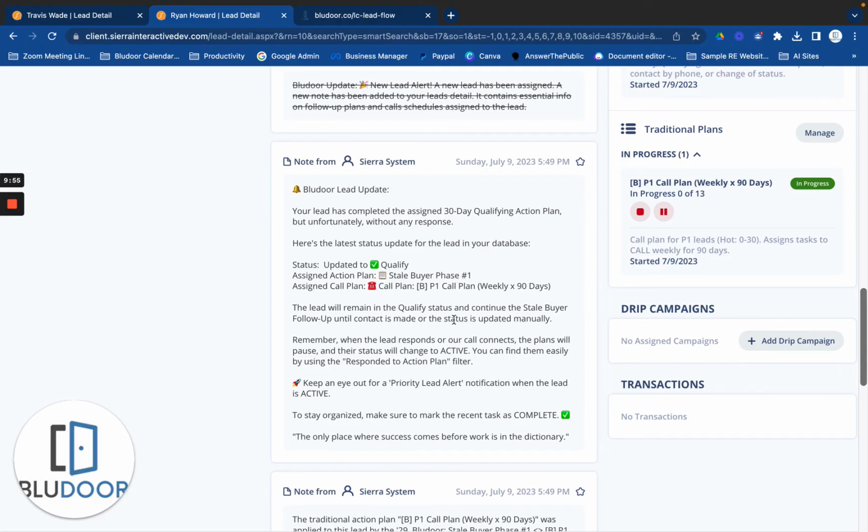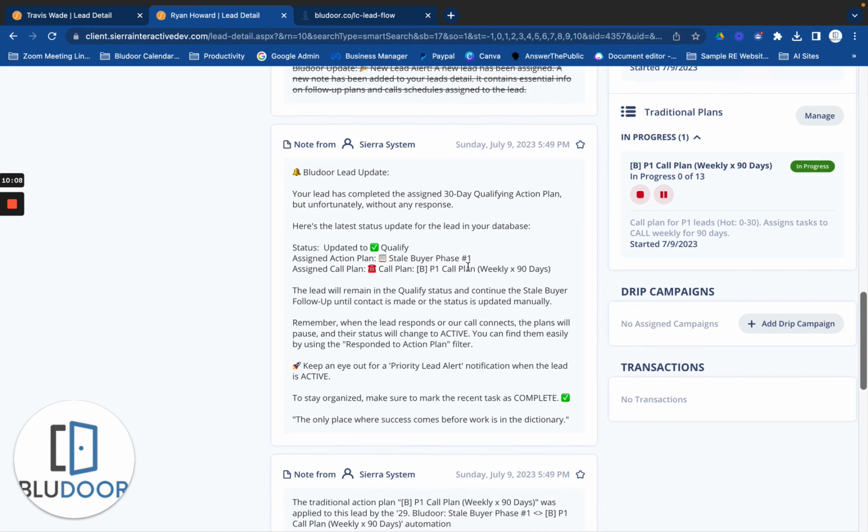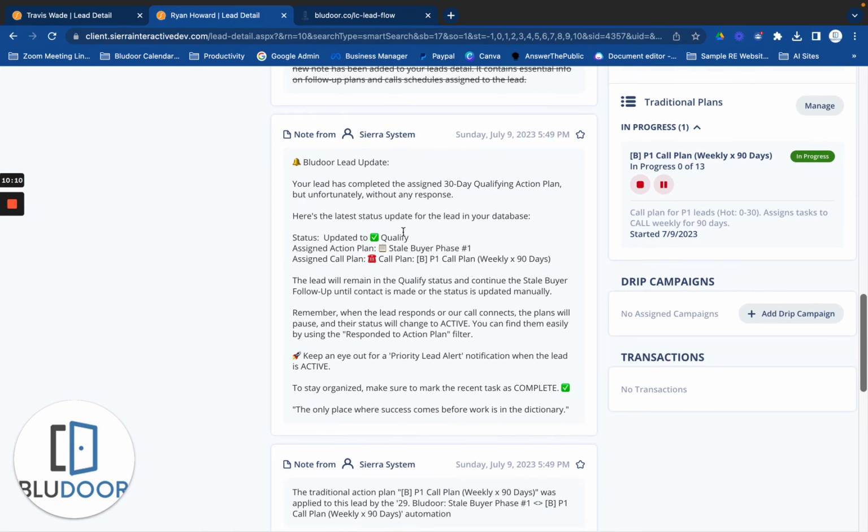If there's no response, no updates, that lead is going to automatically be moved to the stale buyer phase and then updated to qualify status. When it does that, you're going to get this insight triggered. Same thing, it'll give you a task. It's just kind of keep you posted, keep you updated on where the lead is and what's going on.